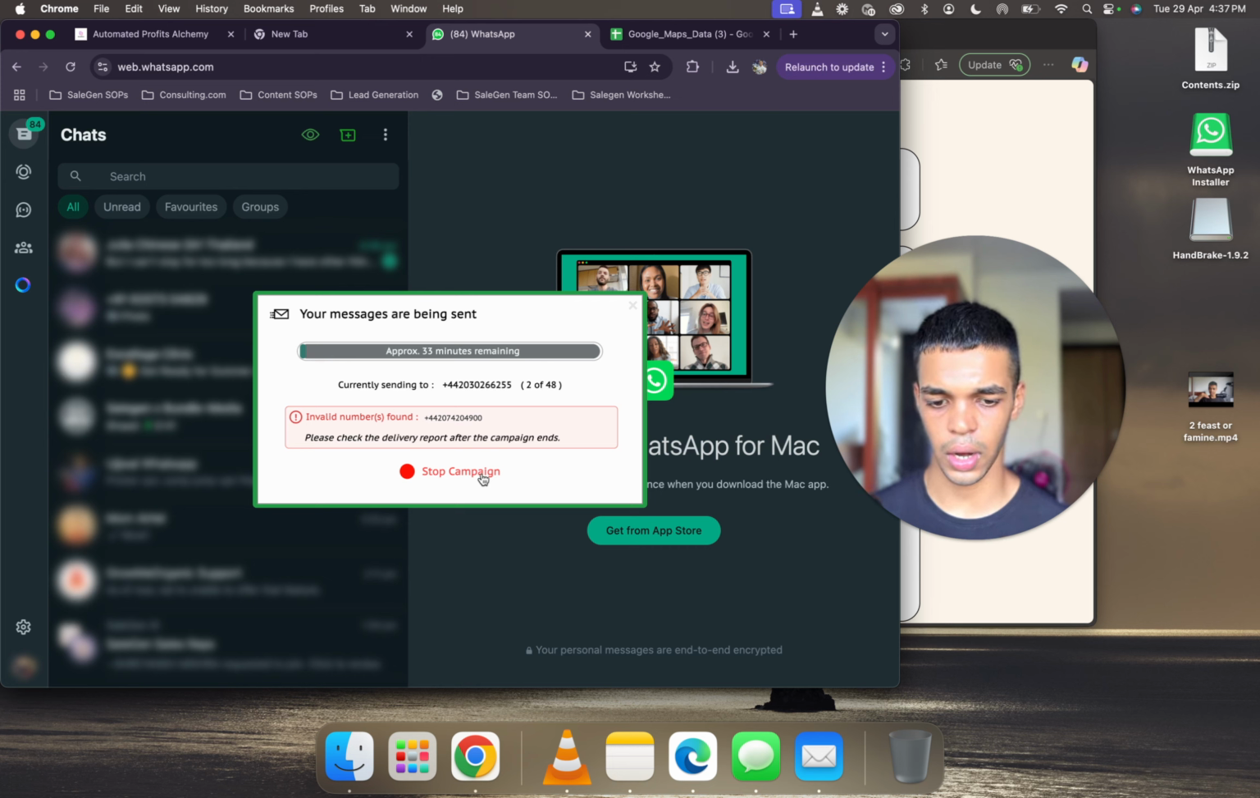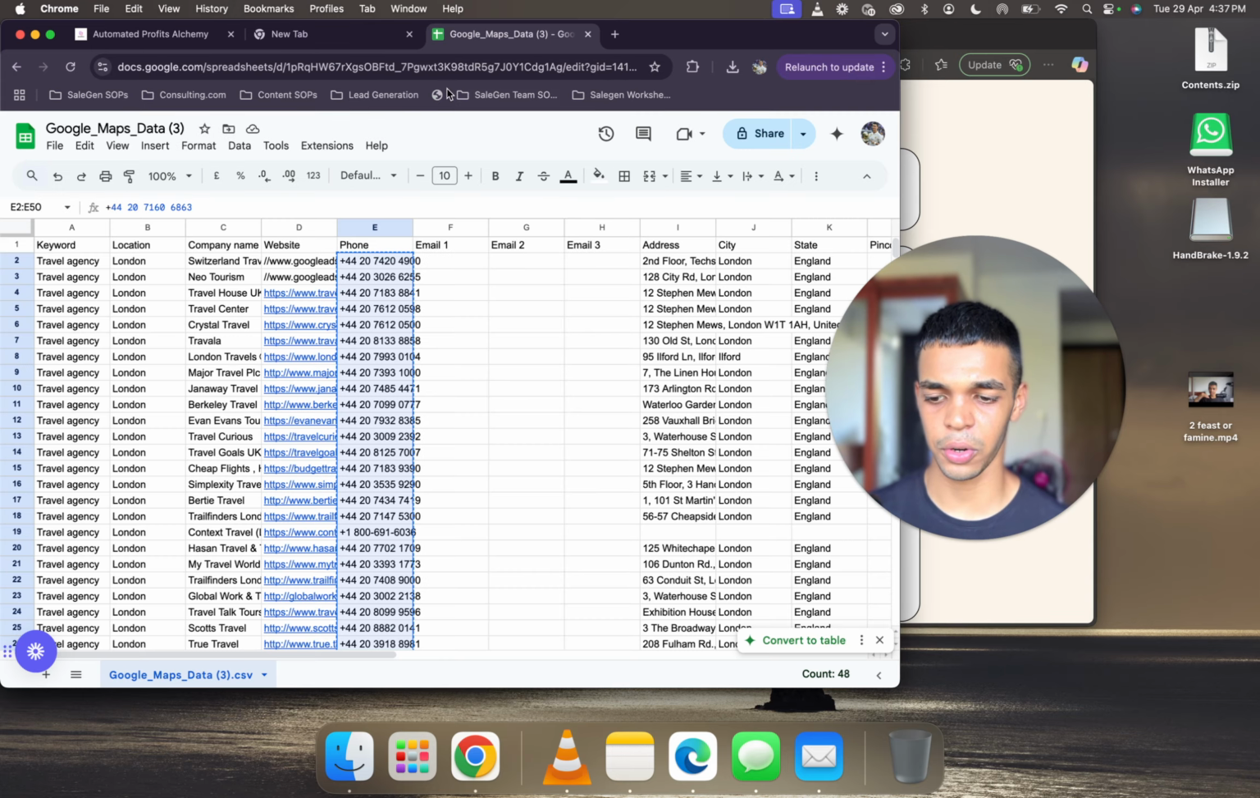And that's all you had to do to use the Chrome extension to send out automated messages on WhatsApp. This is actually my personal WhatsApp number, so I'm not going to be sending out messages.